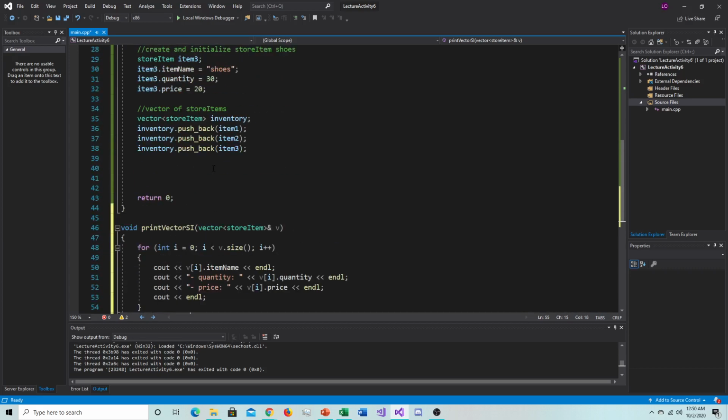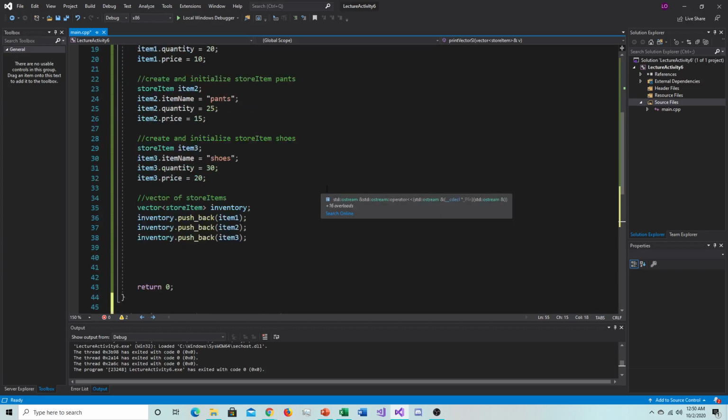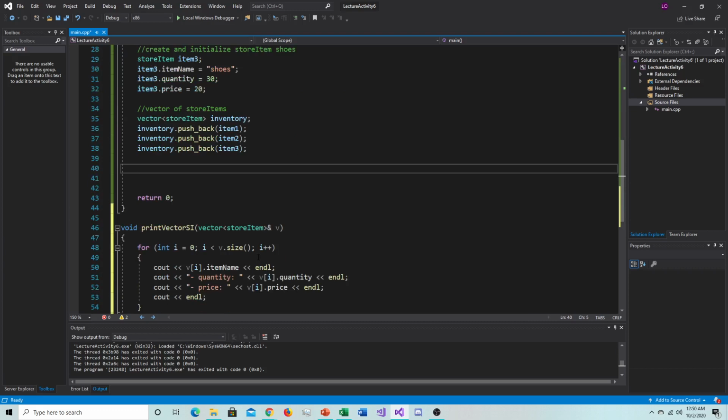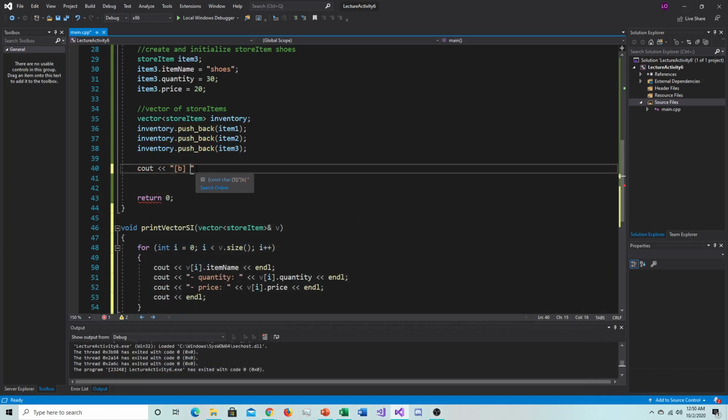All right, so what I'm gonna do now is I'm gonna have a section here called cout. Let's call this part B. Sorry, I keep switching back and forth. Creating a vector of structs. Okay, so creating a vector of structs.